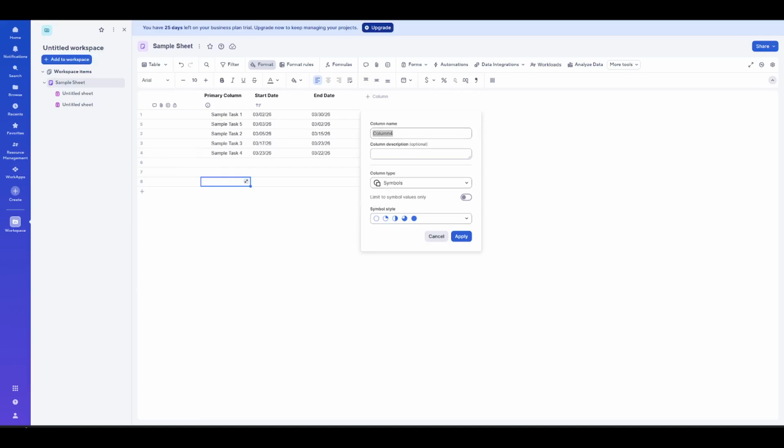Next, give your column a clear descriptive name. For example, you might use something like Task Progress or Completion Status, depending on what your team recognizes easily.